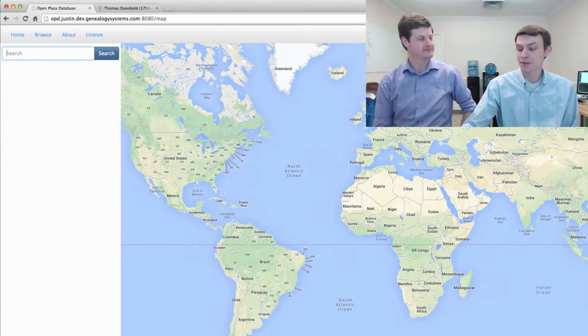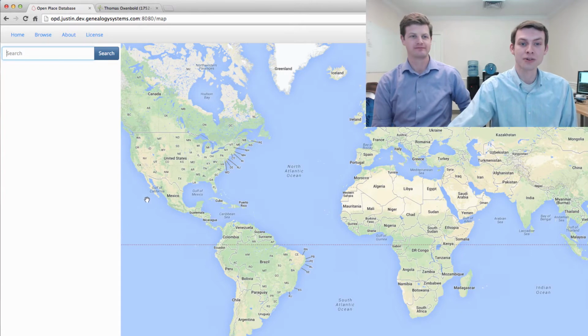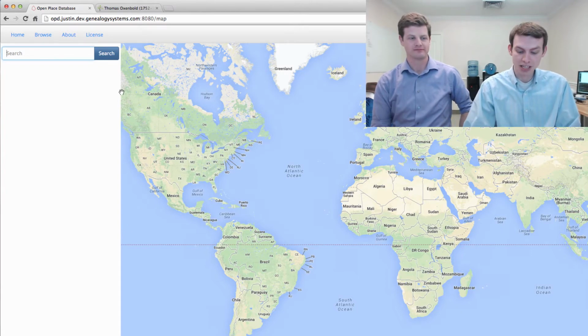We're going to show you some enhancements we've done to the Open Place database and our Chrome extension. So first, if you've read the blog post from Wednesday, you'll know that we're working on an editor for the Open Place database so that we can modify our data that's in here.